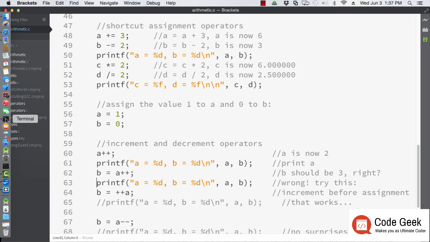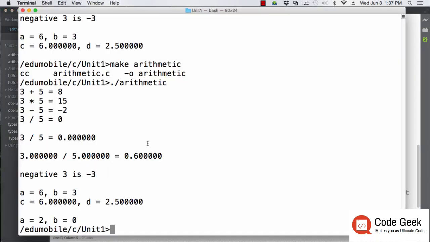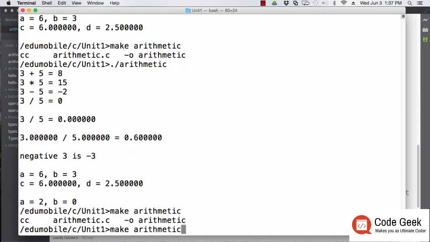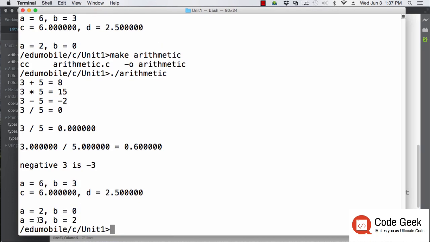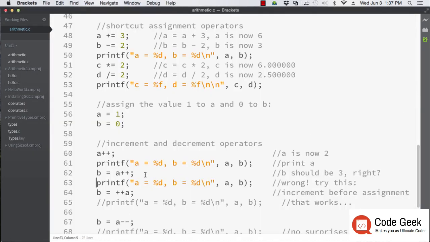The increment and decrement operators have two forms, both the prefix and the postfix form. So A did get assigned the value of 3, but B is still 2. So let's see why. A is incremented, but before it is incremented, B is assigned the value of A. In order to increment A and assign that incremented value to B, we need to put the plus plus before, prefixed to A.